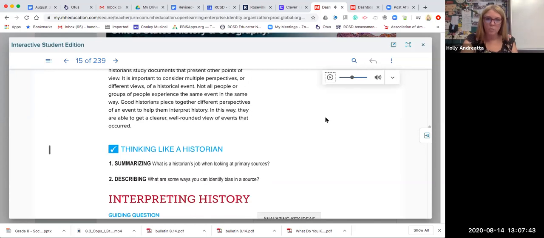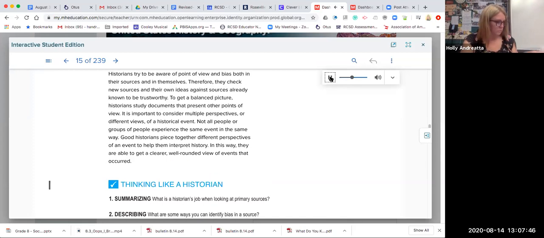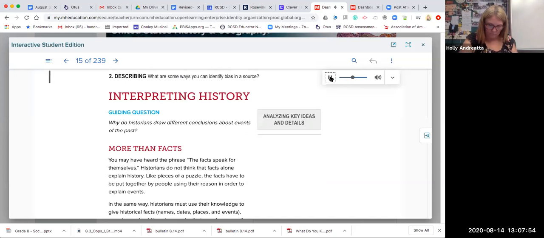Thinking like a historian. Summarizing. What is a historian's job when looking at primary sources? Describing. What are some ways you can identify bias in a source? Interpreting history. Guiding question. Why do historians draw different conclusions about events of the past? Analyzing key ideas and details. Summarizing according to this section. How have errors and change affected history?